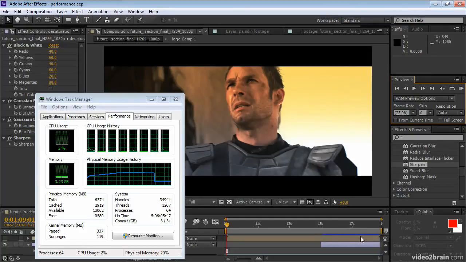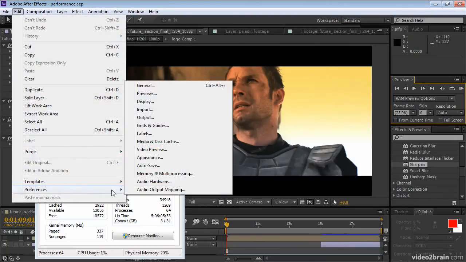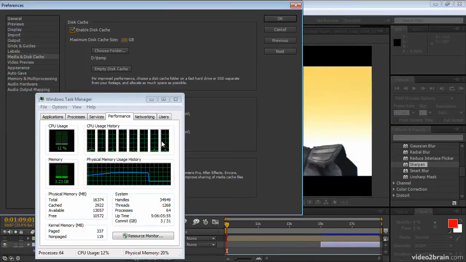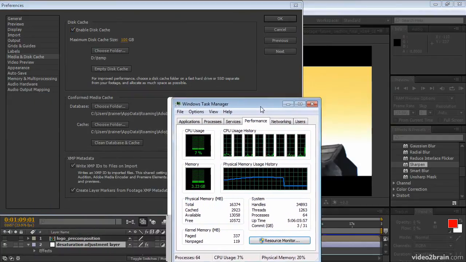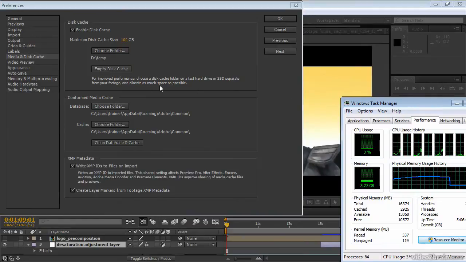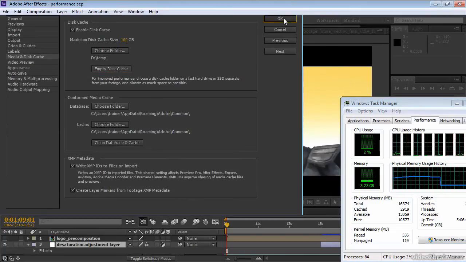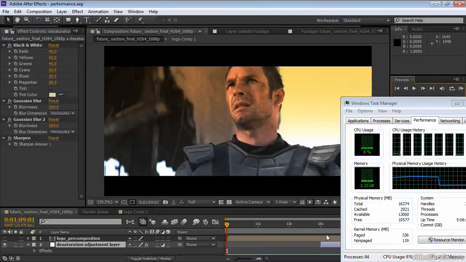If we want to purge what's in the disk cache, we need to go to Edit, Preferences, Media and Disk Cache. I'll move the performance monitor out of the way. And here, if I click Empty Disk Cache, pay attention to this blue bar down here. Click OK. And OK. And the blue bar is gone.